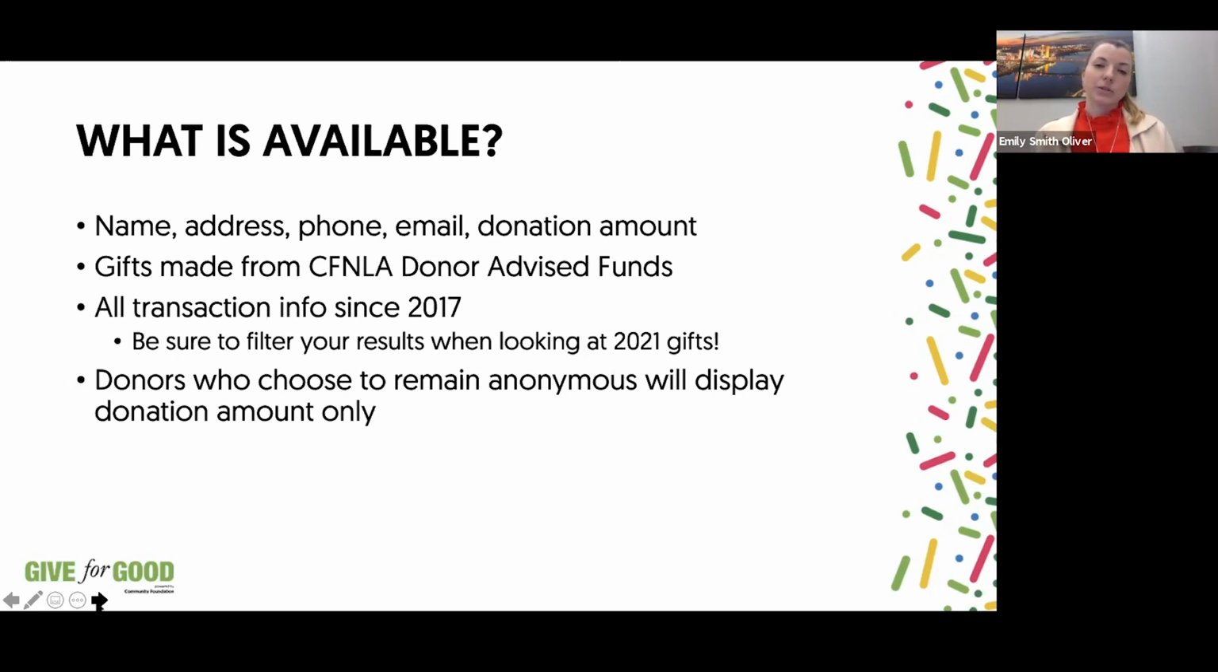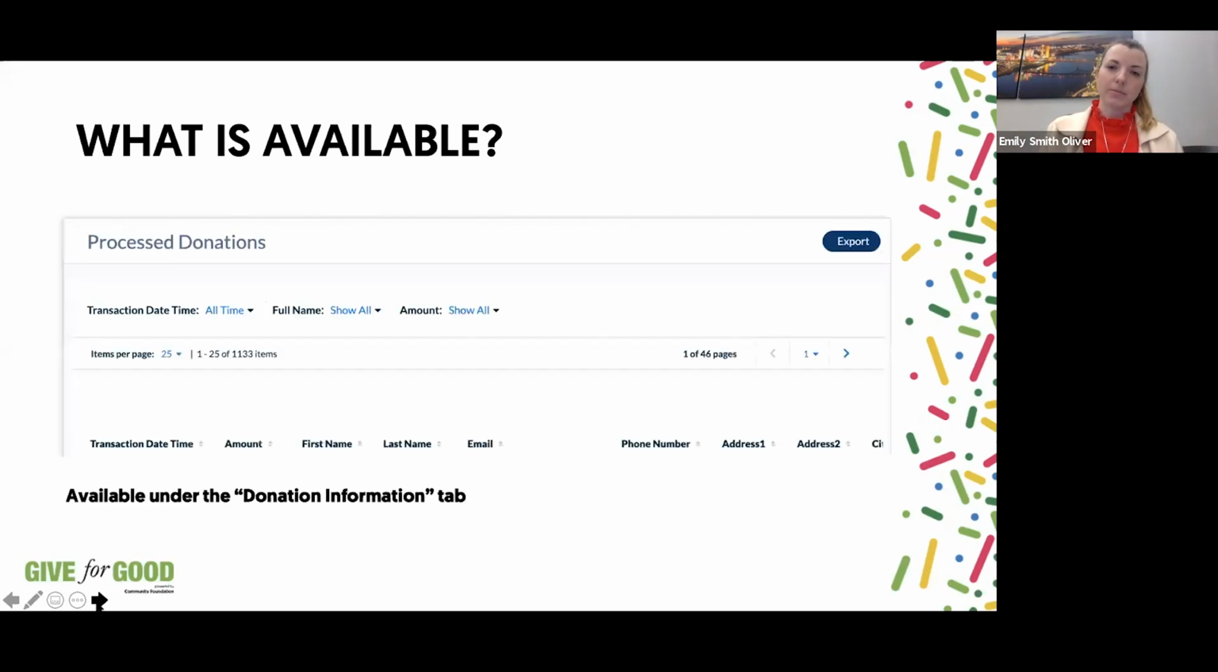And then donors who choose to remain anonymous will display only the donation amount, and you'll have an anonymous in the name. So donors do have the option to remain anonymous when giving to you through Give for Good. So this is kind of what the page is going to look like. You can see this is under the donation information tab when you're logged into the back end.